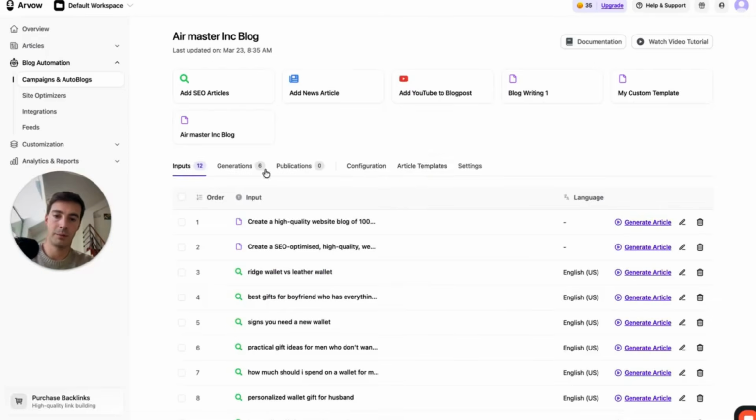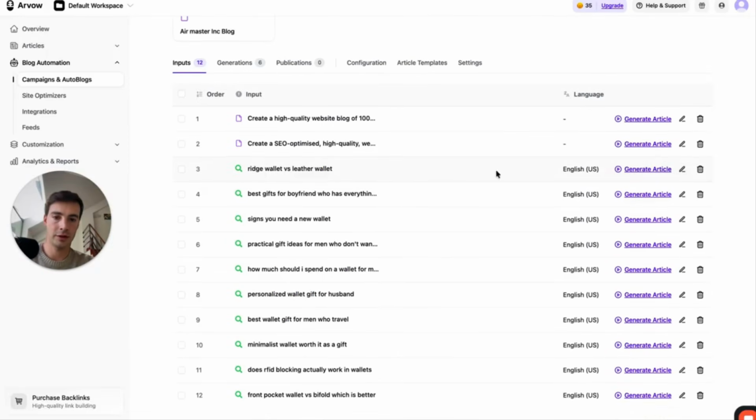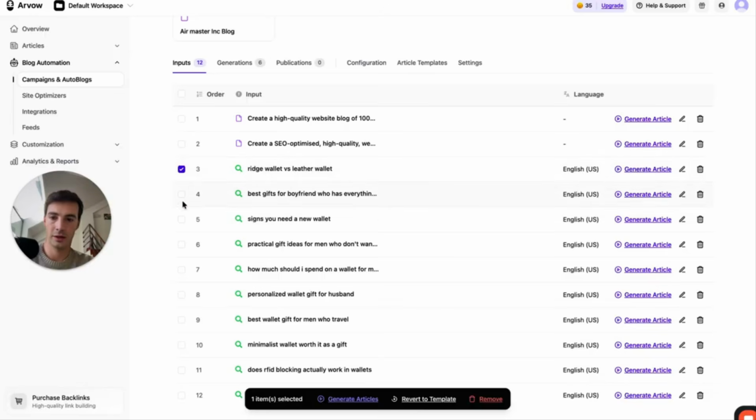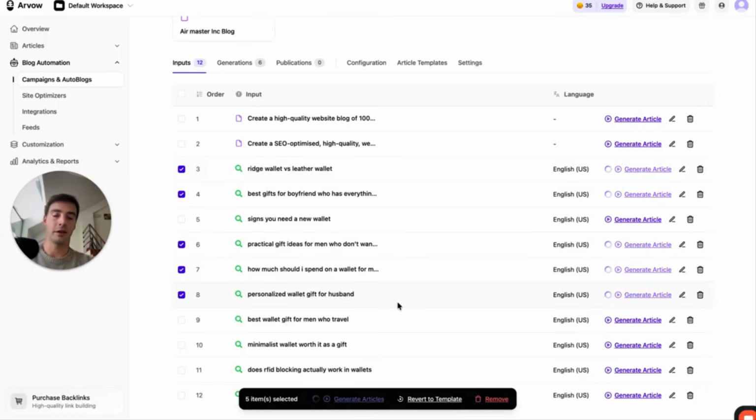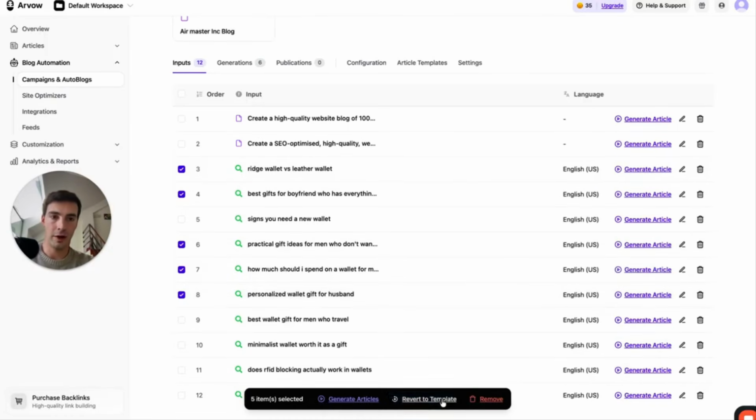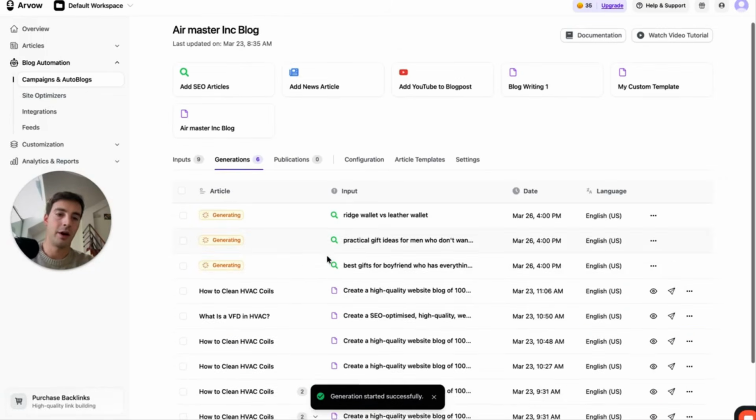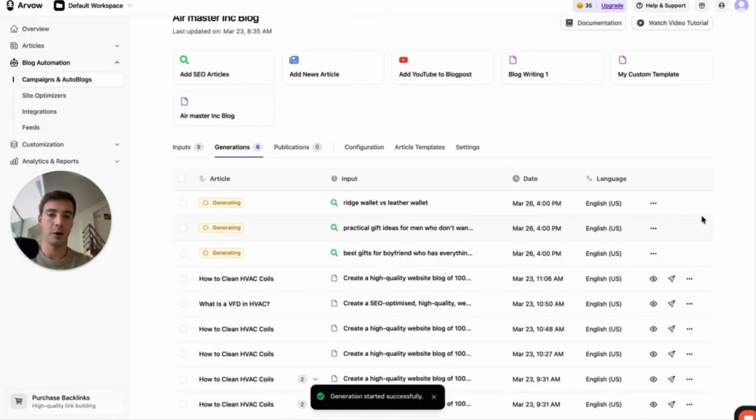So now we go here, inputs. I'll just do one right now. Why not? Let's actually just do this, this, and this, make it quick. Boom, bulk generate them all, and I have credits. Let me just quickly do this right there, generate articles, and they're now generating, and I'll be back in a second once they're done.